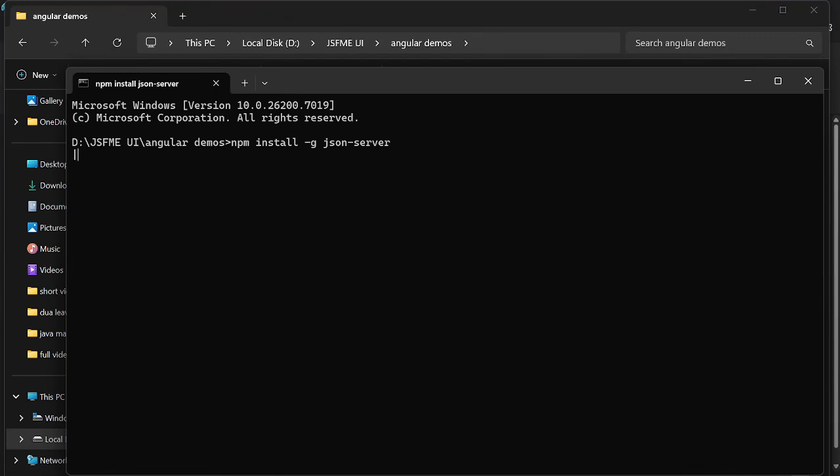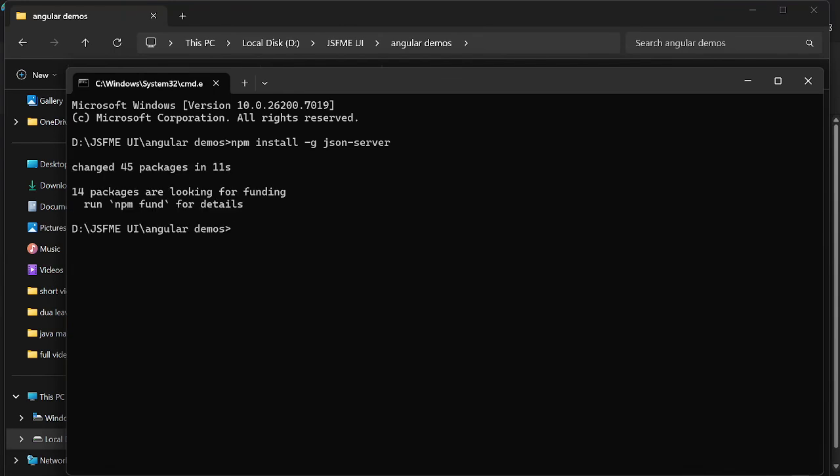So why are we using this JSON server? That's because we want to build a fake REST API so that the REST API communicates with our Angular application. Fine, so now you can see 45 packages in 11 seconds. So 45 packages are actually added for your JSON server. Now since the JSON server is already installed, I want to run this JSON server. That means I want to start this JSON server. So how do we start a JSON server?